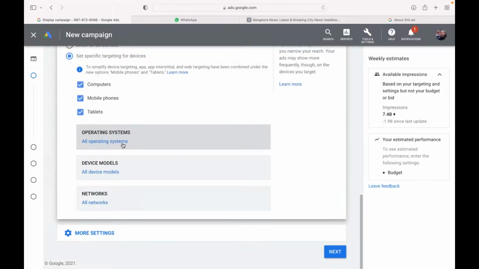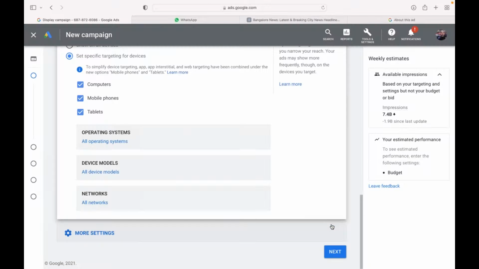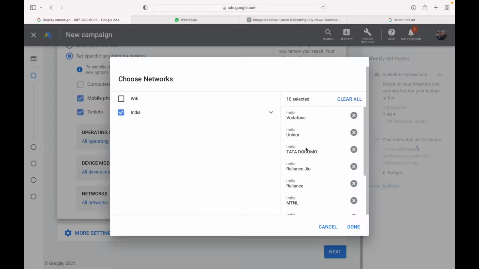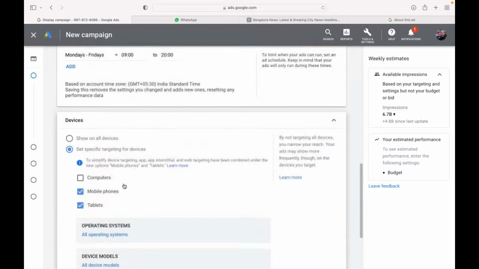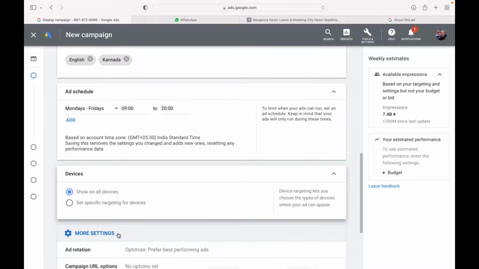You can choose what OS you are looking for. If it's an Apple ad, you can just choose for iOS. If it's Android users, you can do the same. Here we have such depth of configuration, even you can go on the network, on the major networks here. So that again goes product to product. I mean, product and service, it varies. We are doing digital marketing, so I'll say show on all devices, more settings.